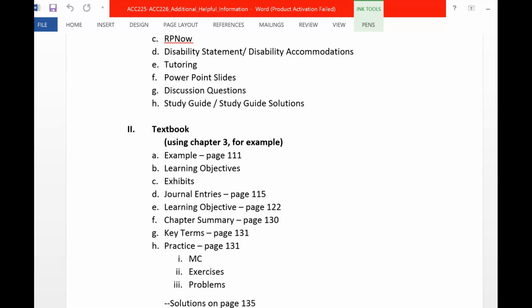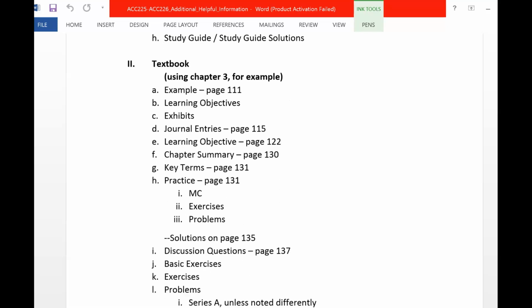I am not a big term tester, so you don't need to print all these off and memorize the terms. We start to use them so frequently you understand them, and we don't test them so much. Then you get on to the bottom of page 131 and it says practice. This is something that I don't record, but I want you to know that it's available and it's very useful.